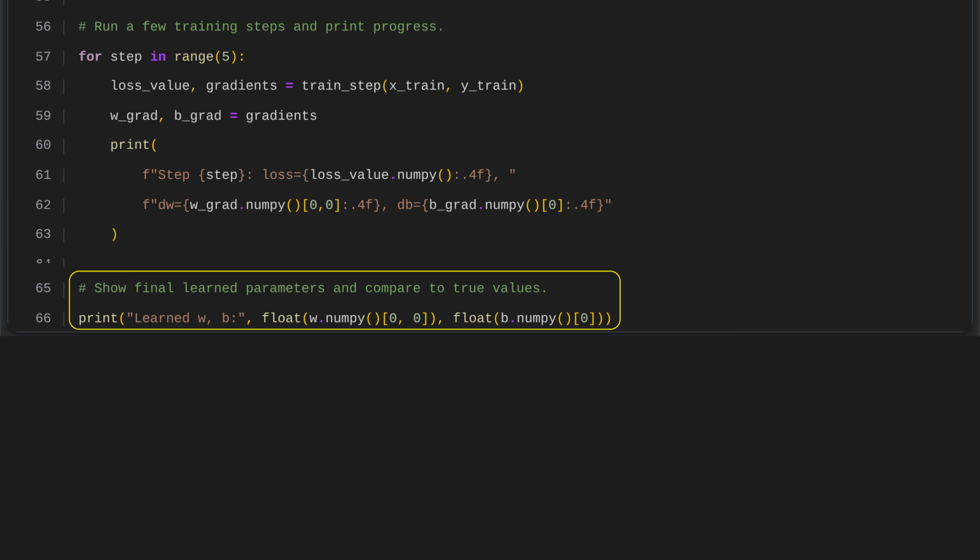At the end of the script, the program prints the learned weight and bias after training. It first converts these TensorFlow tensors to NumPy arrays so their single numeric values can be extracted, then casts them to regular floating point numbers for a clean display. The printed values are then compared to the true parameters used to generate the synthetic data, which are a weight of 3 and a bias of 2. Seeing how close the learned values are to these true values helps confirm that the training process worked effectively.